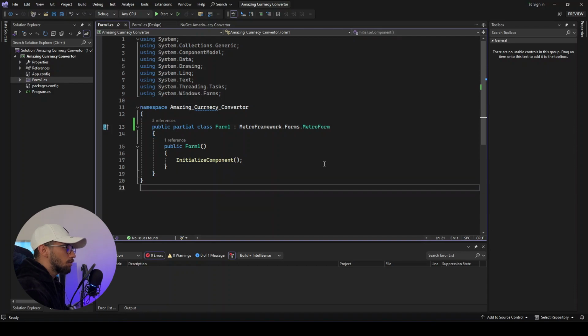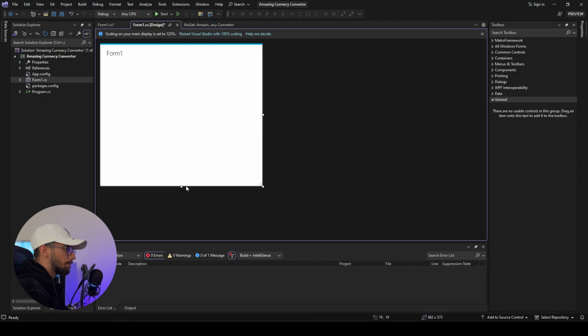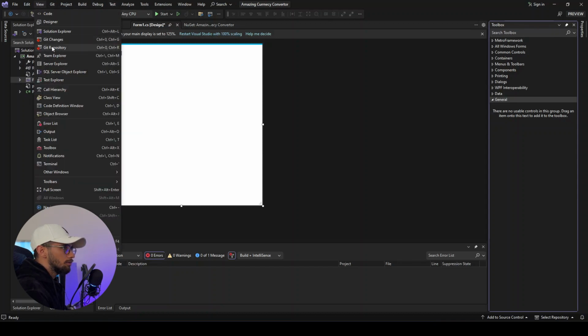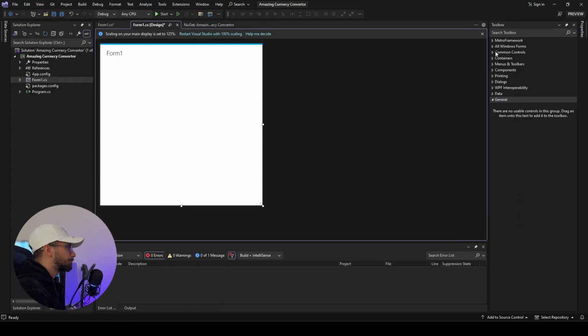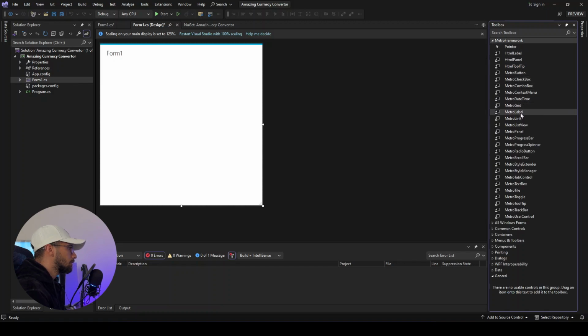Okay. I'm going to write some code here to get the currencies, but first of all, I have to design our currency converter app. So I come here. If you don't have this toolbox, you can use this view toggle and add it like here toolbox, and you can use shortcut Control Alt and X. All right, let's add some components here. As you see, we have Metro Framework components here.